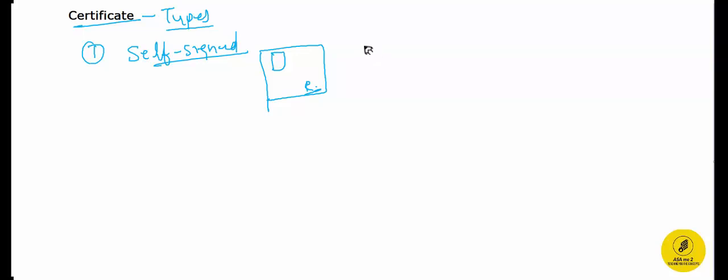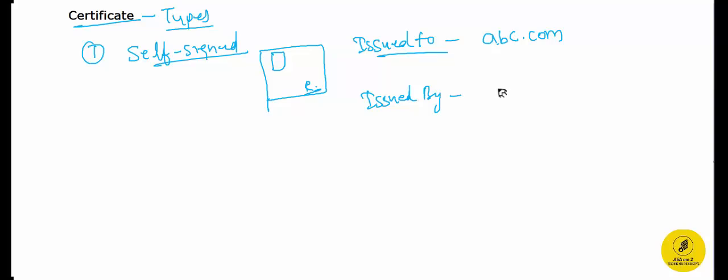You can create a certificate for your own website. That type of certificate is known as self-signed certificate, where you create it for yourself, which means it is not signed by a trusted root CA or a trusted certificate authority. Certificate will have two important fields. One is issued to. This will tell to whom the certificate has been issued. In this case, maybe let's say I have a website abc.com. So you may have issued to abc.com, and then we'll have issued by. So who issued that certificate?